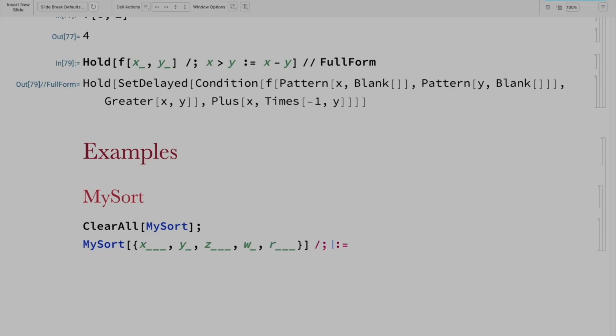I want to check if Y is larger than W. If Y is larger than W, then I have to do something. This means that this is an unordered list or a non-sorted list. I'll rewrite my sort in this way.